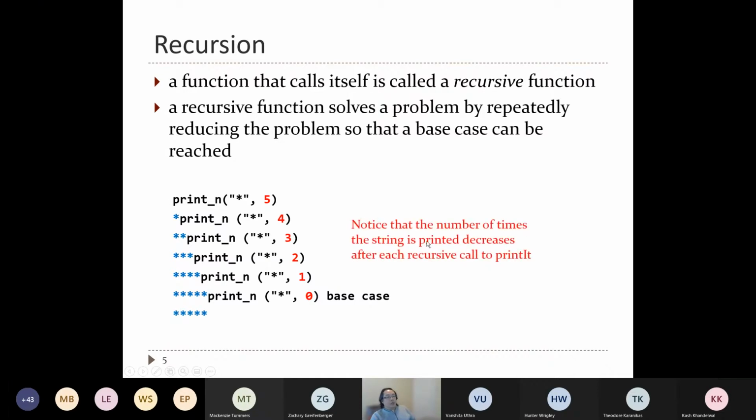So notice that the number of times the string is printed decreases after each recursive call to print. Sorry, that should be print n. So in other words, this number 5, 4, 3, 2, 1, 0 constantly goes down. And so for this particular problem, print n, we say the size of the problem that print n is trying to solve is just the value n. Every recursive call solves a smaller version of the problem, so n has to go down each time.